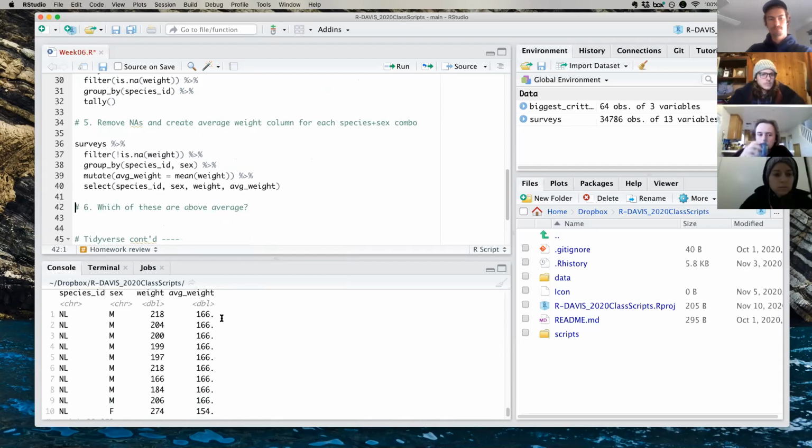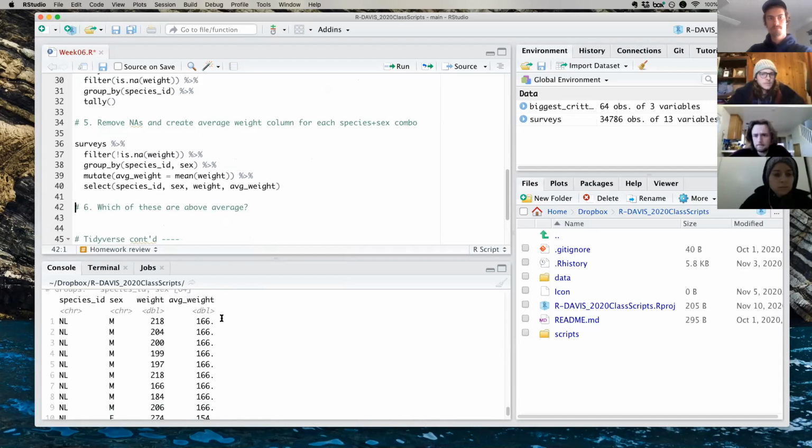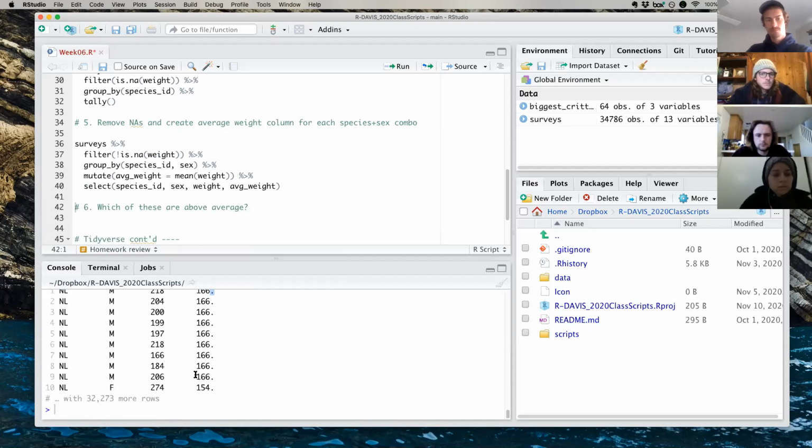Now we've identified just our species ID, our sex, weight, and the average weight that has been calculated per group. Something to notice is that because we did this group by, we get this repetition of the average weights across these different categories. But because we use mutate with group by, we still maintain all of the rows in our data frame and get this repetition.